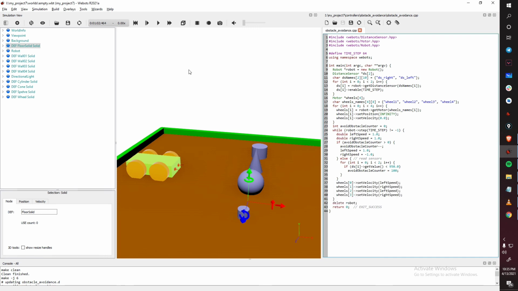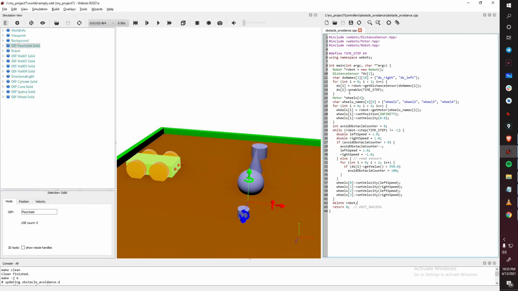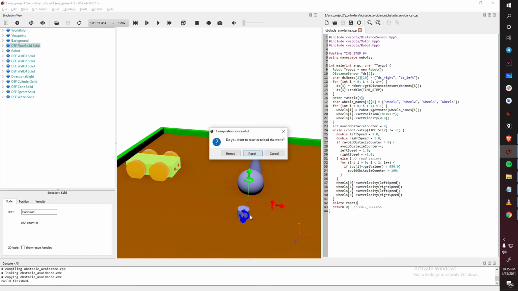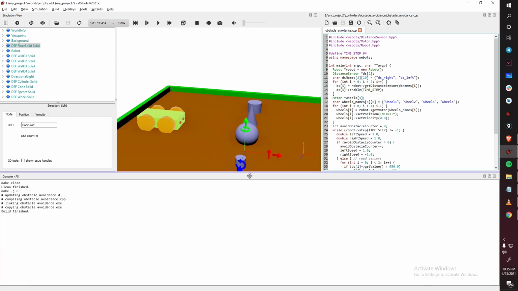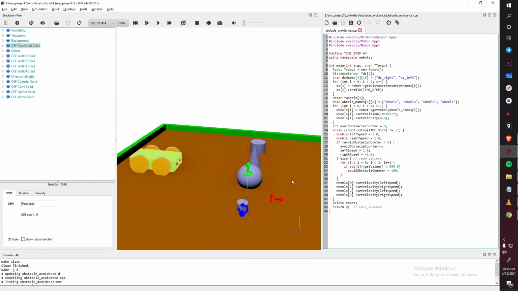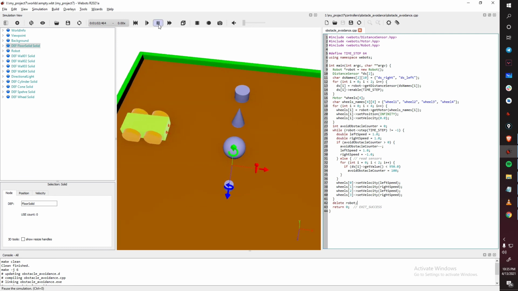So let's see. First of all, we are done with this. Let's just save the entire environment. It's going to save it. We're done saving. We're going to compile the code, build it to this robot, and let's see whether we have any errors or not. It doesn't seem that we have any error, so I'll just keep it this way and simulate it.